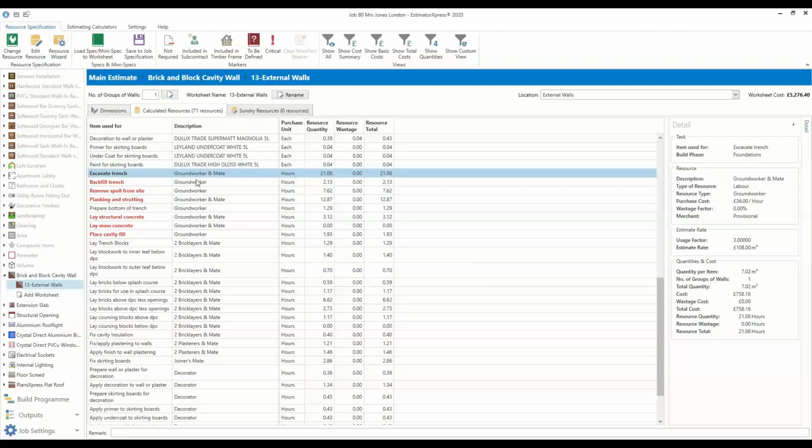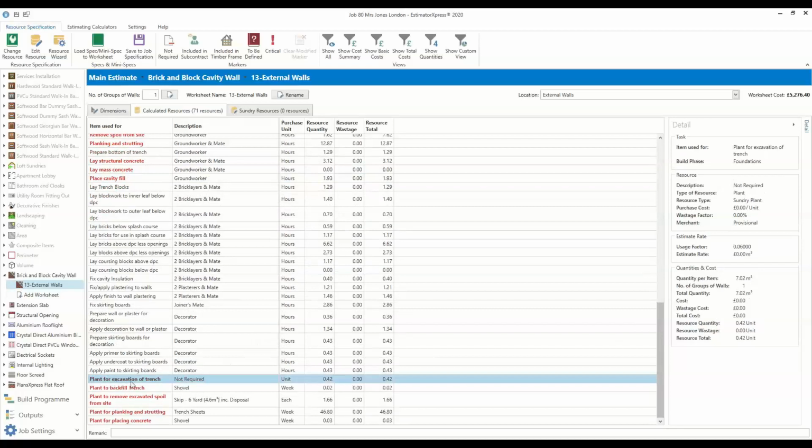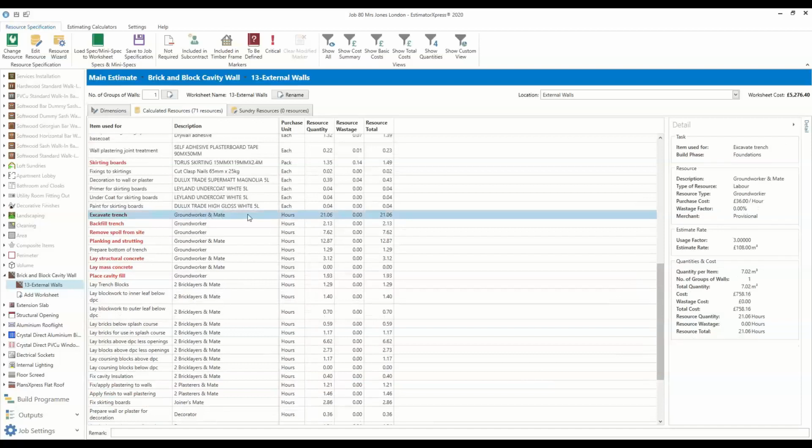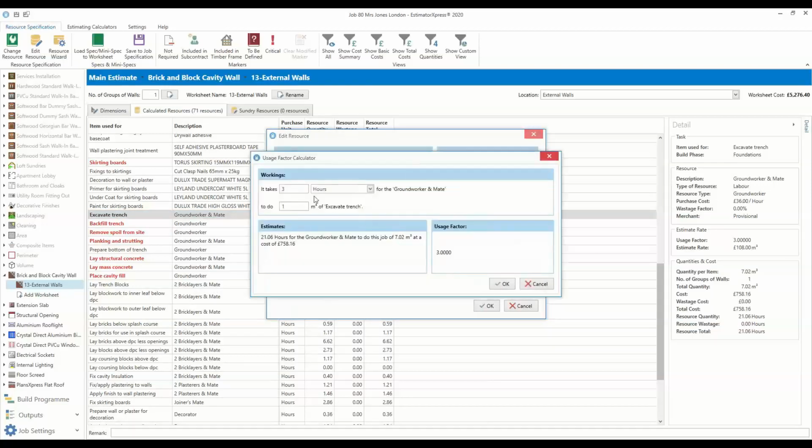So we've got ground worker crews, 2 and 1 gangs. They're actually excavating the trench. Bear in mind as well, we told the software we weren't going to require any plant to excavate it. We're using the ground worker and mate to do that. There's 21 hours worth of work there. And the reason being is they've got their own estimated rate, which is £180 per cubic metre, because we're estimating that in 3 hours, they'll do 1 cubic metre.